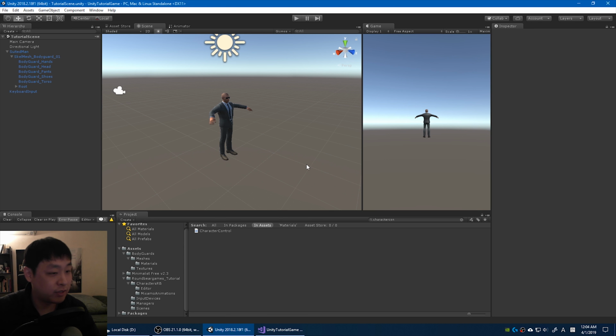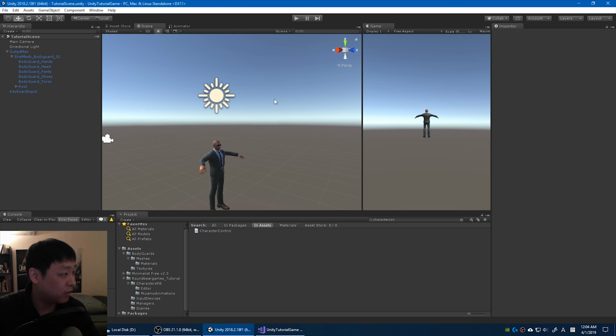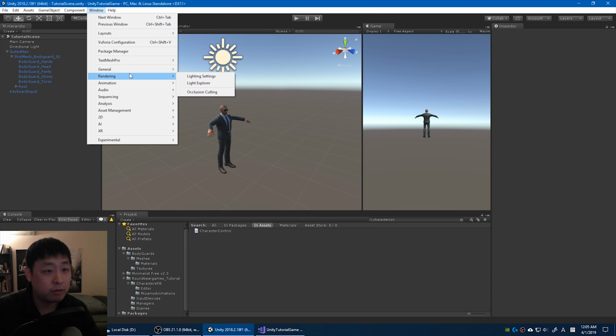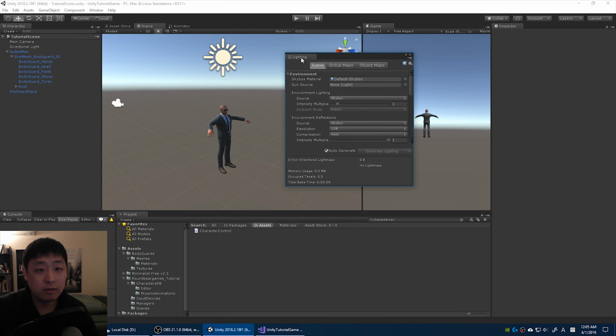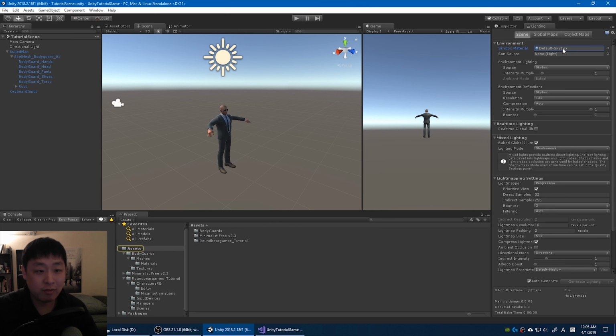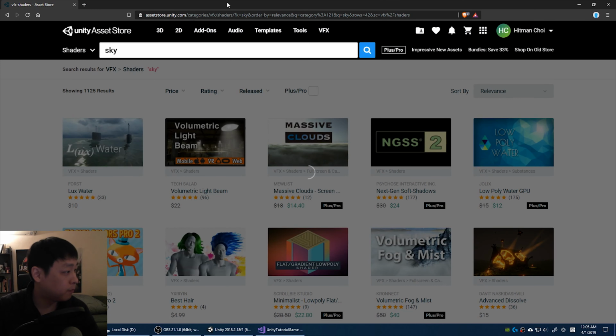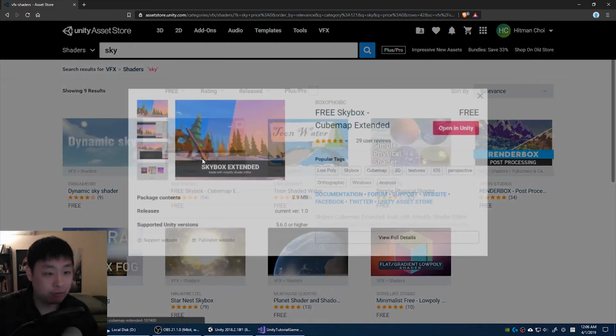Another material I would like to change is a skybox, this ugly blue-gray thing here. Let's go to Window, Rendering, Lighting Settings, and let's drag it here. So we now have the default skybox, but we'd like to change that. Let's go back to the Unity Asset Store. Maybe search for a sky. I'm going to try this thing called Free Skybox.